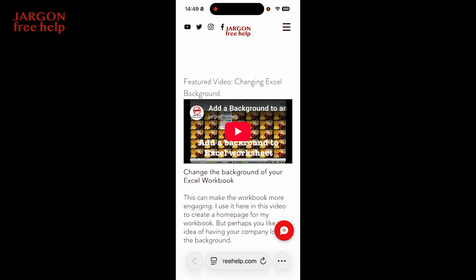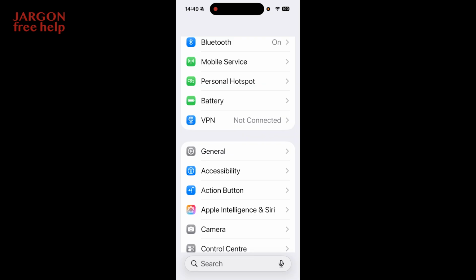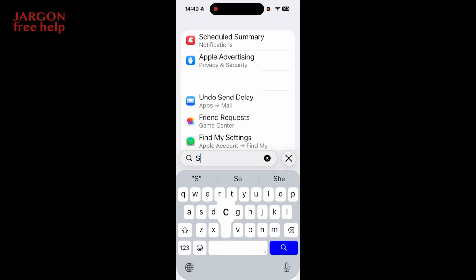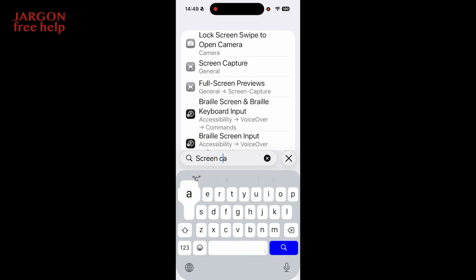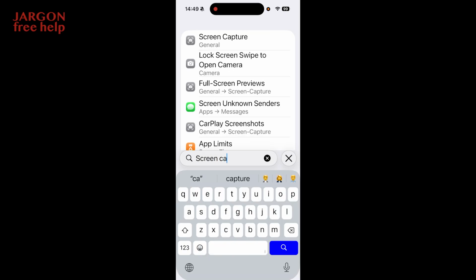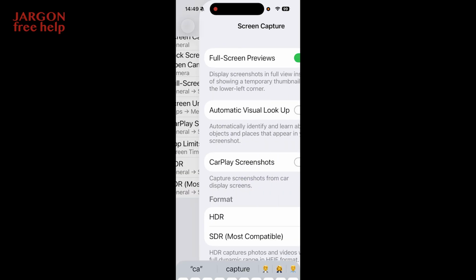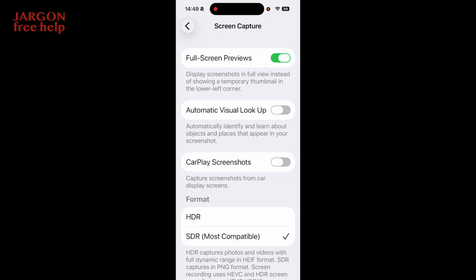I need to go over to settings. So I'm here in settings. I'm going to go to the bottom here where it says search and just type in screen capture. I'll start typing it and look, there it is right at the top. Tap on it and there you can see right at the top, full screen previews is on. So let's switch it off.